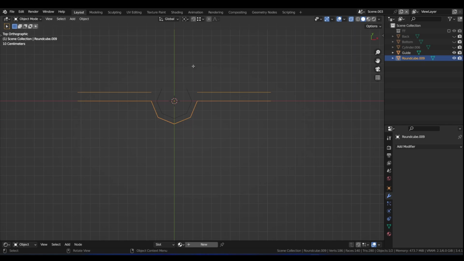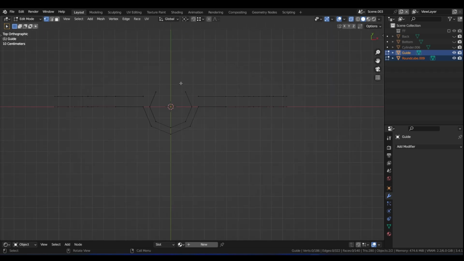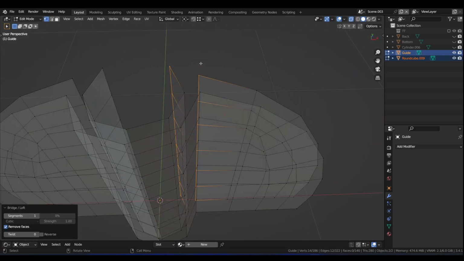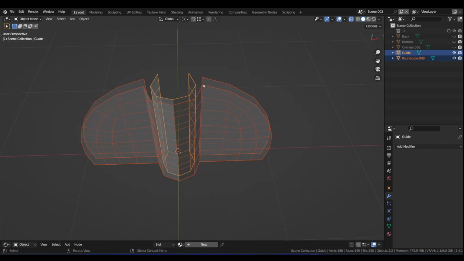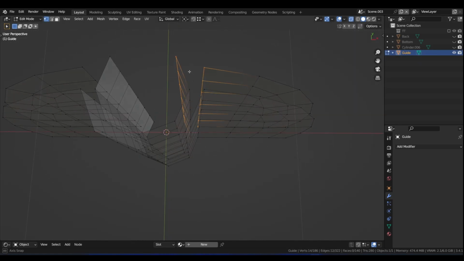Now if I try to do that here by selecting that, even if I shift select this, tab into edit mode, select that, shift select that, and try to connect that, it would not connect because they are not one object. So with both of them selected, Control G, make sure they're one object. And now I should be able to right click and bridge.